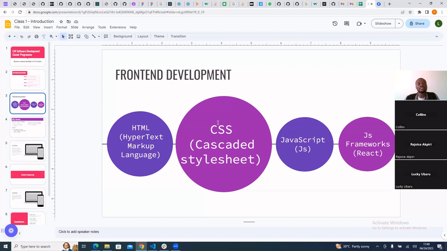Why CSS? I compare CSS to ladies who do makeup. It's like the makeup of websites. It gives beauty, color, and flair to a website. Then you come to JavaScript. JavaScript adds interactivity to a website.